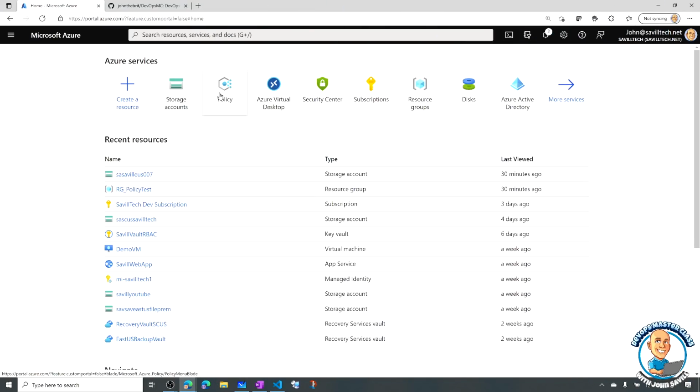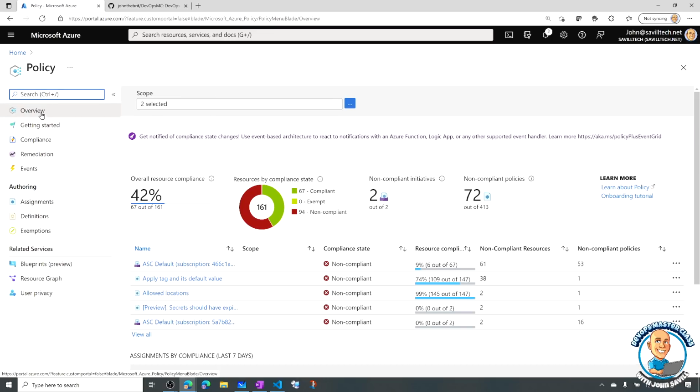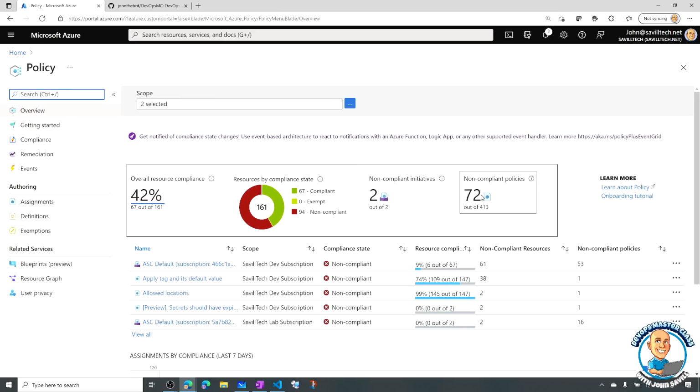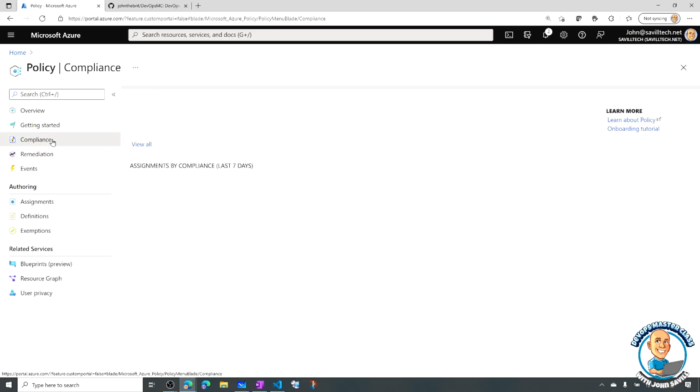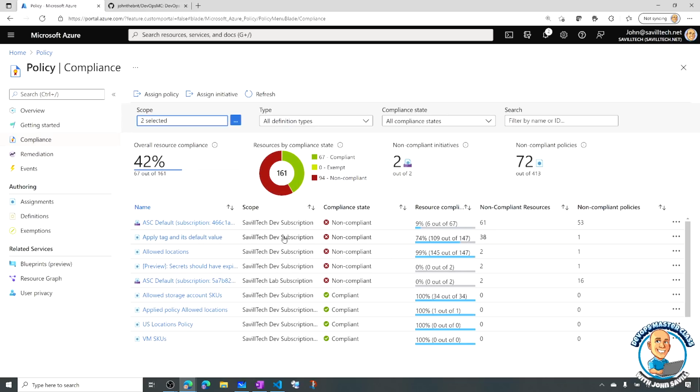I can actually go and look at my policy and I have this overview. I can see, hey, how compliant am I? I could drill down into this. I could go to my compliance tab and see the detail of all of those different policies to help me track. So this is a key part. I want those guardrails in place right at the start.